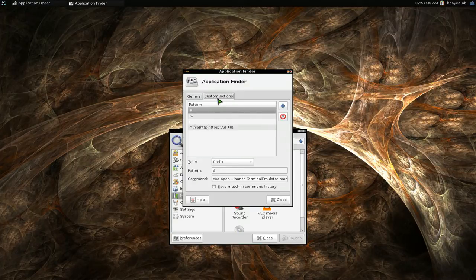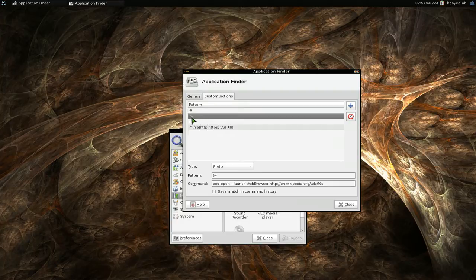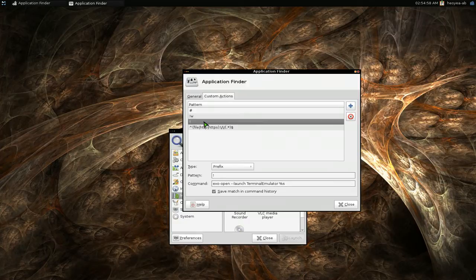But we're going to go to the custom actions. In here they have their own prefixes that you can write yourself if you want, but they have some by default. So right now you have this pound sign, and this one activates man, so you can look for man pages. This one is exclamation mark and W, and this will open a wiki page, like Wikipedia, with your web browser.